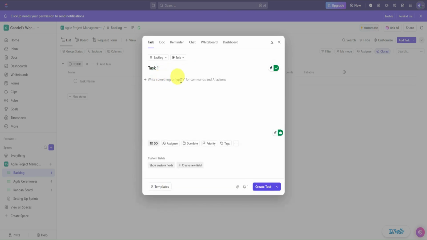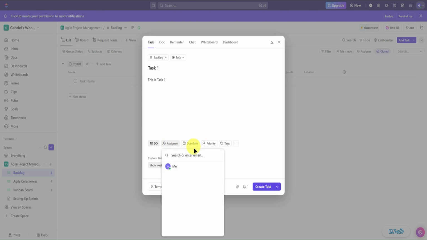And then you can also add a description to your task if you want to. So I'll just add a description that says this is task 1. And then there you go. At the bottom right here, we also have assignees. In assignees, you can assign people to a specific task.